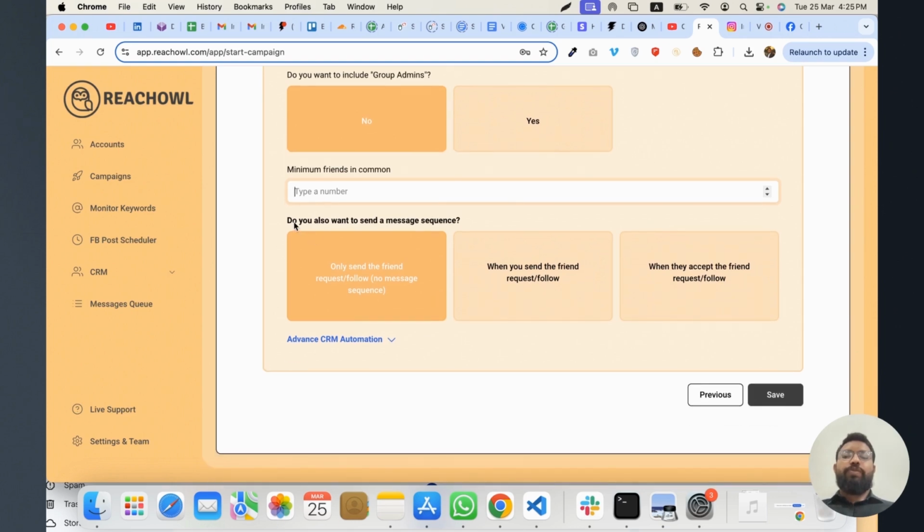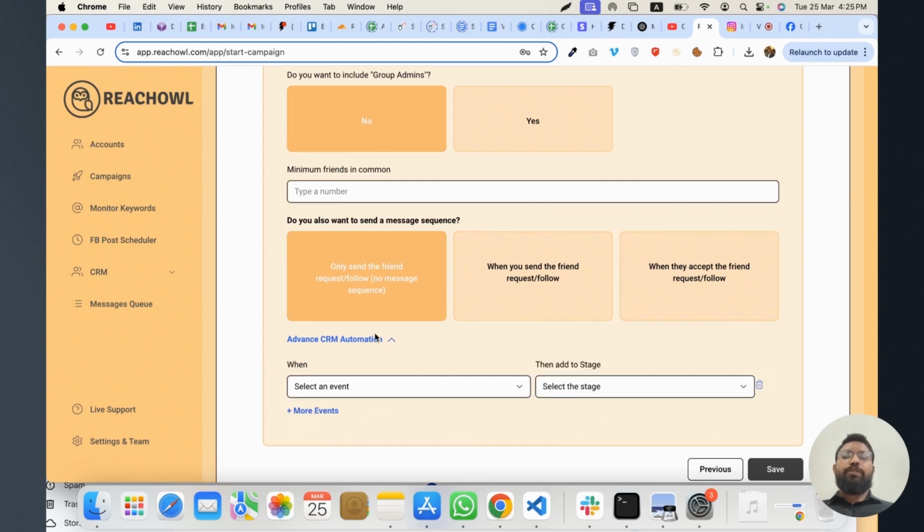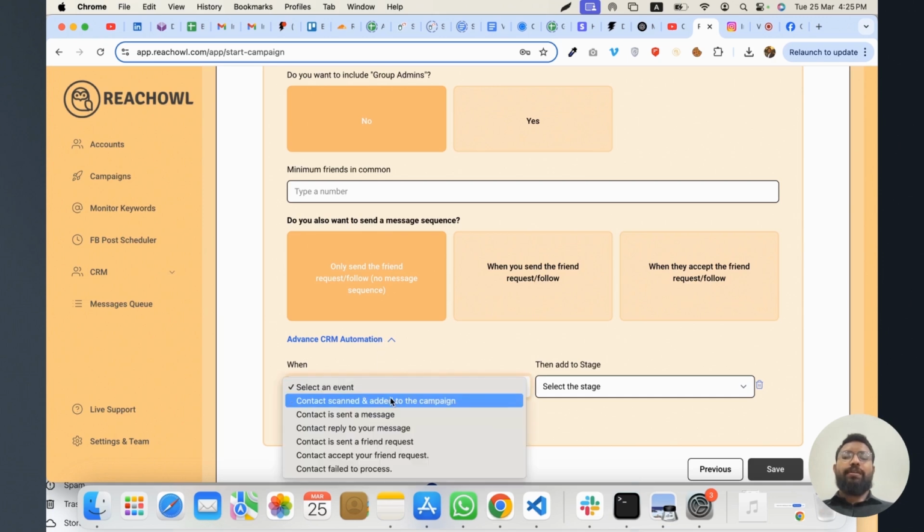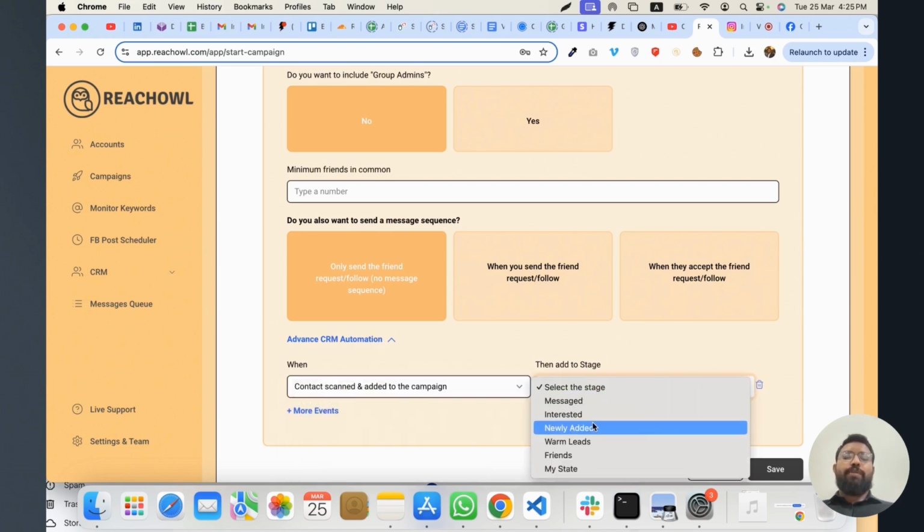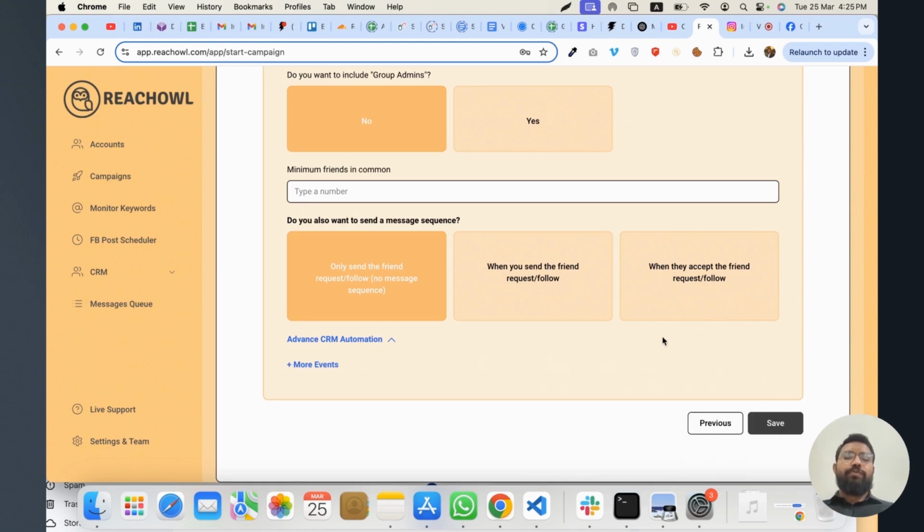The next option is very important. Do you also want to send a message sequence along with the friend request? I'll only send the friend request for this video, but in later videos, you can see how we can also send the message sequence along with the friend request or when the friend request is accepted. There are more advanced options like CRM automation. Based on the events, I can set the stage on my CRM, but I'll skip this for now.